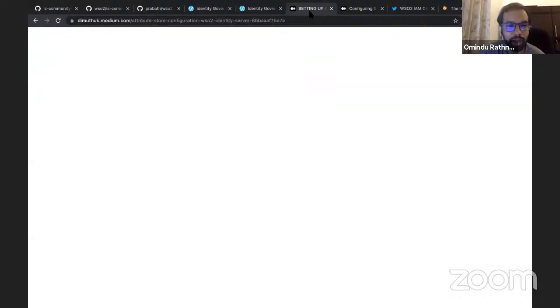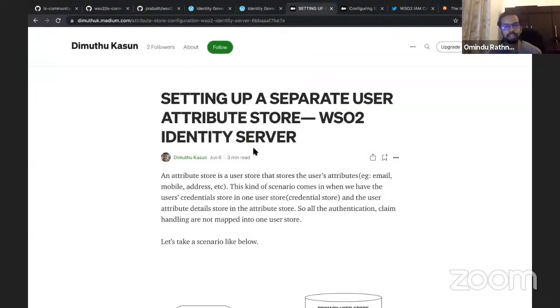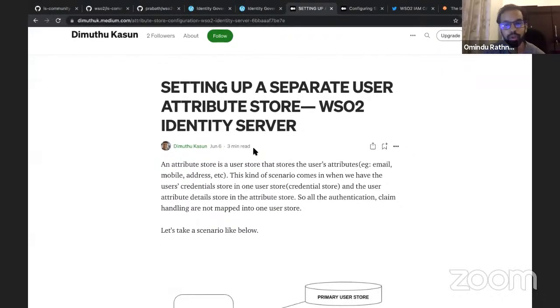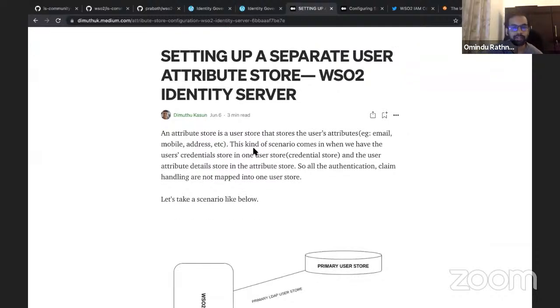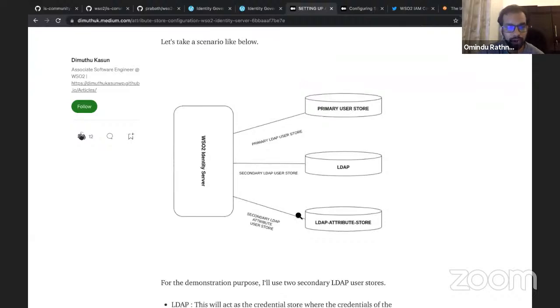Right. So moving on, the next blog is sort of an advanced use case which you can achieve by extending the Identity Server. This is about setting up a separate attribute store for Identity Server. If you're familiar with Identity Server, what we support out of the box is that you have to have the user's credentials and attributes in the same user store. So in this blog, Dimuthu explains how to extend the product so you can separate out these two entities. You can have the credentials on one user store while having the attributes on another user store.